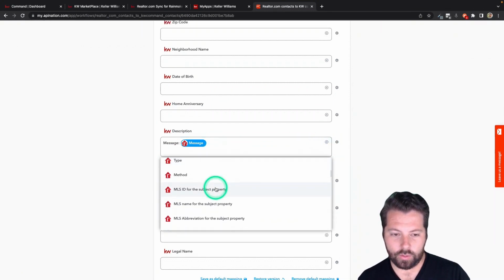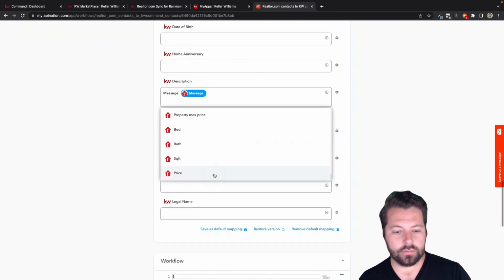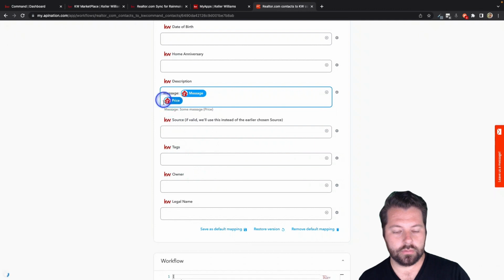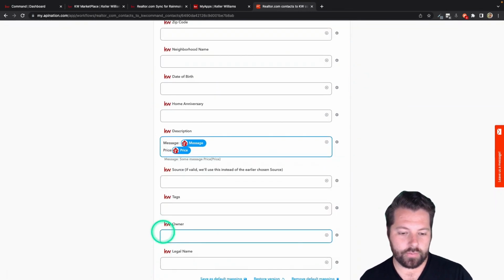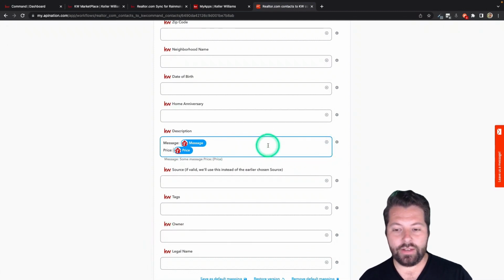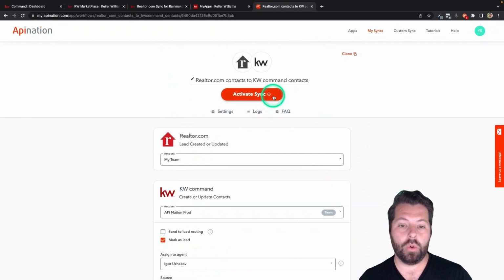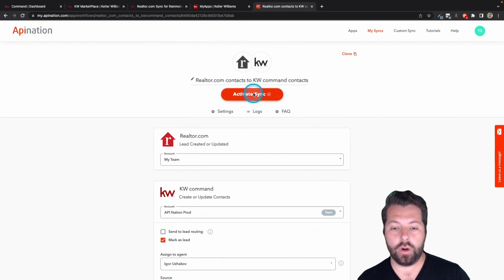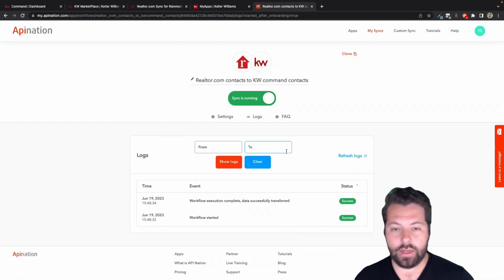And then let's see what else we want to add here. Maybe I want to put in price, the price they're looking at. That could be helpful also. Kind of gives me a gauge on what else I should send them as I follow up. So yeah, ton of different fields from realtor.com that you can import into KW Command to help your follow-up, allow you to be more relevant, and allow you to convert more of these deals. I'll hit activate sync. And that's it, the sync is now up and running.